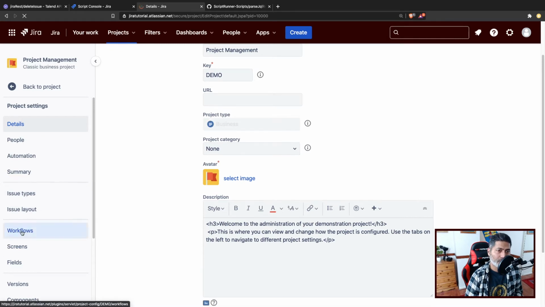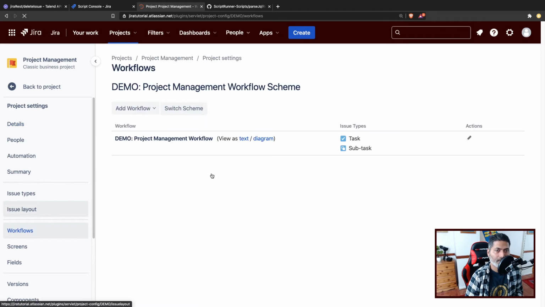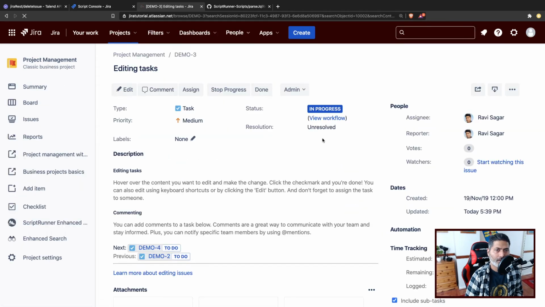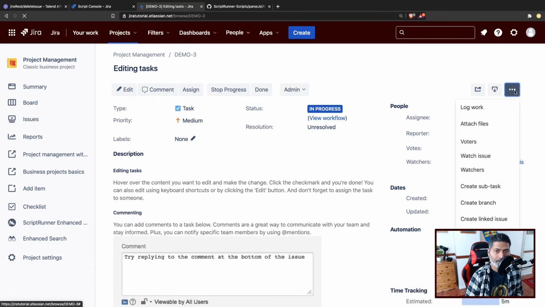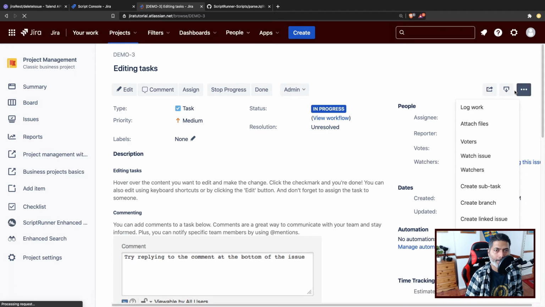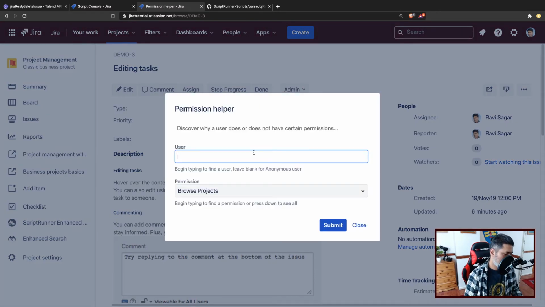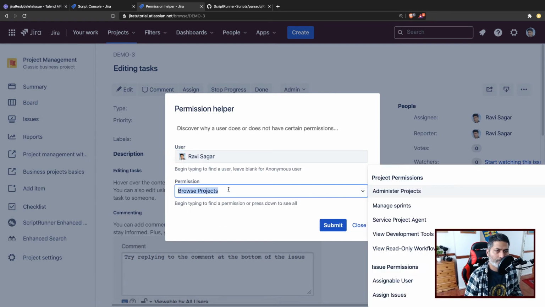Maybe it is the workflow. I don't know why I'm not able to delete the issue in this. Let me go back to the issue very quickly. I don't see any option to delete the issue from here as well, which is a bit weird. And I don't really want to spend too much time right now to troubleshoot, but I can definitely use the permission helper.